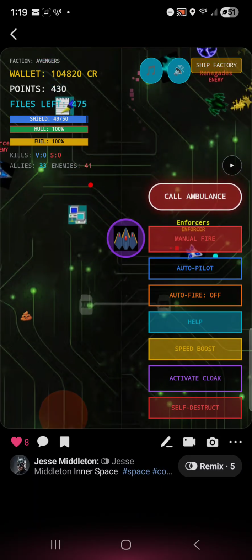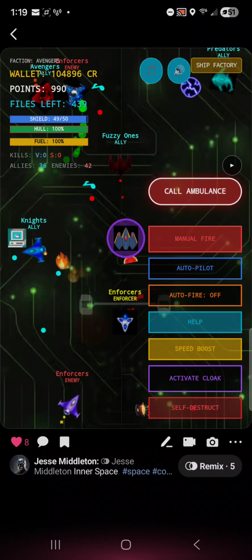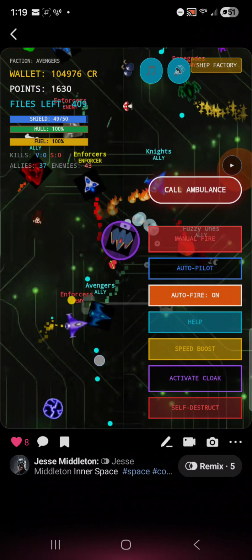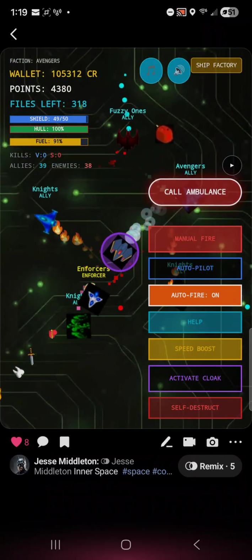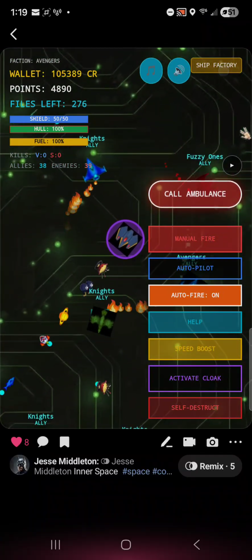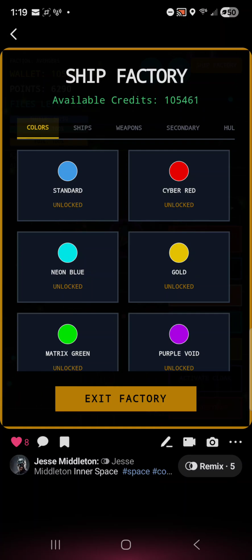So here's single player mode. Auto fire is not enabled. I'm going to go ahead and enable that. And I have the noble weapons already active, but I'm going to go ahead and turn them off just to give you an idea here. I'm also going to show you the features here of the ship factory.